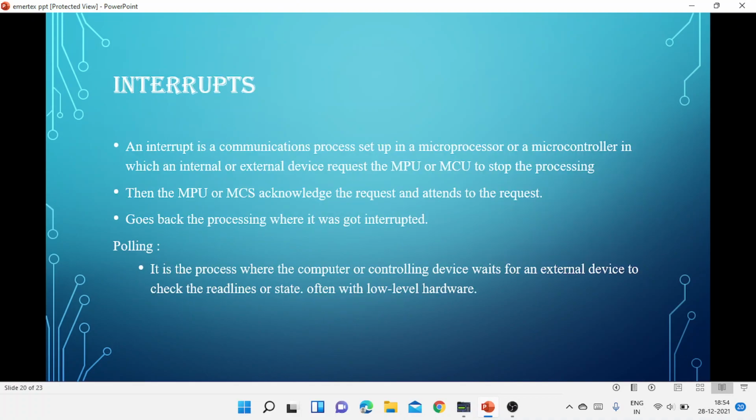Interrupts. An interrupt is a communication process set up in a microprocessor or a microcontroller in which an internal or external device requests the MPU or MCU to stop the processing. Then the MPU or MCU acknowledges the request and attends to the request. Goes back to the processing where it was interrupted.